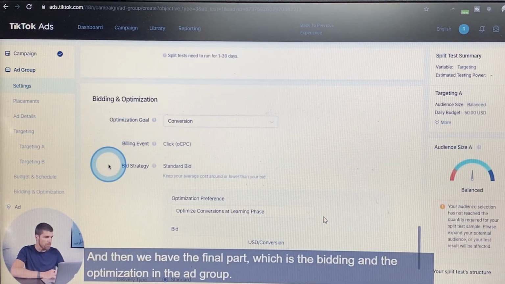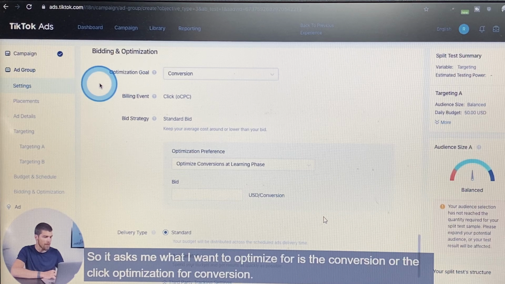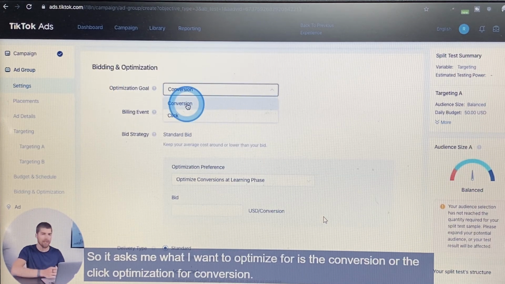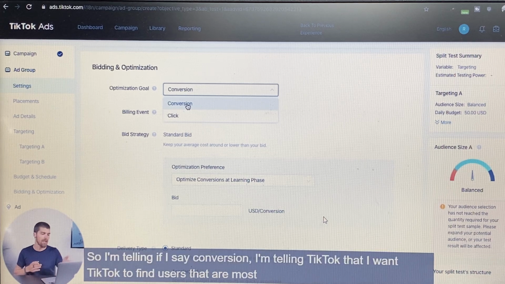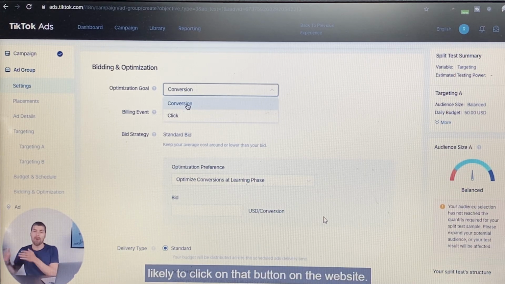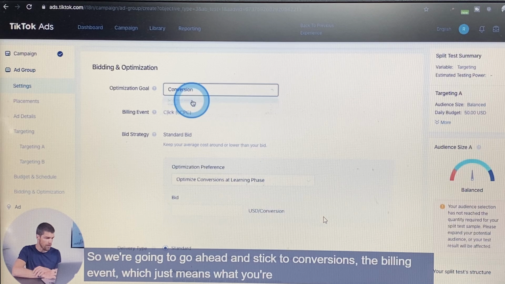And then we have the final part, which is the bidding and the optimization in the ad group. So it asks me what I want to optimize for. Is it the conversion or the click? Now, optimization for conversion, again, the conversion was clicking the button on the website. So if I say conversion, I'm telling TikTok that I want it to find users that are most likely to click on that button on the website. If you would say just click, that means you want TikTok to find users that are most likely to click on the ad itself. So we're going to go ahead and stick to conversions.